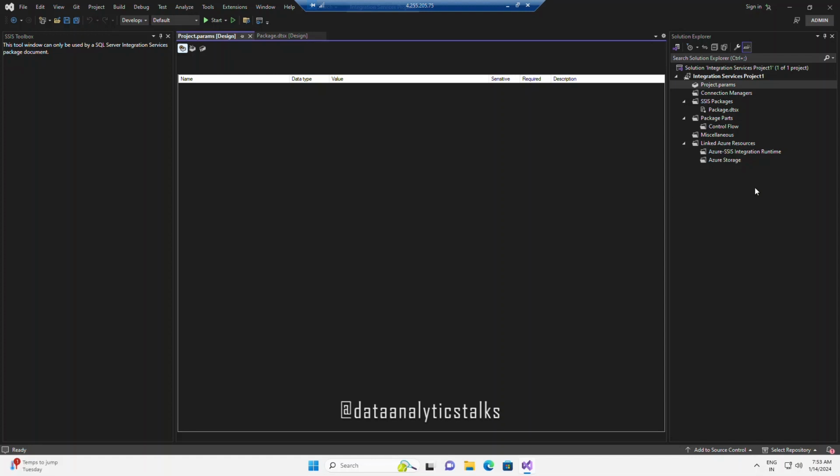Whatever you set in the project parameters is accessible across all the packages. So there are the project parameter, package parameter, and package variable. The project parameter is available across all the packages within the project. However, the package variable will be available only to a specific package. So we'll come to that.